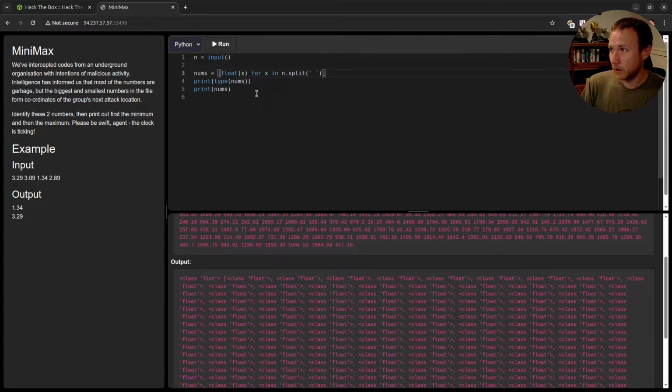So that's good. Now, with nums, we need to print, it looks like output on different lines. So we need to print min of nums and max of nums.